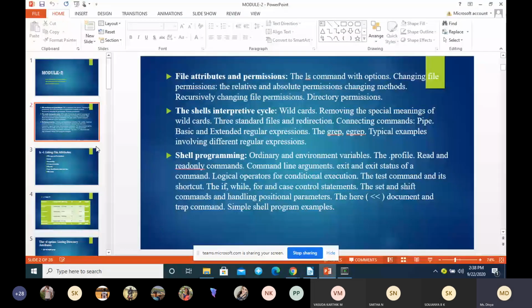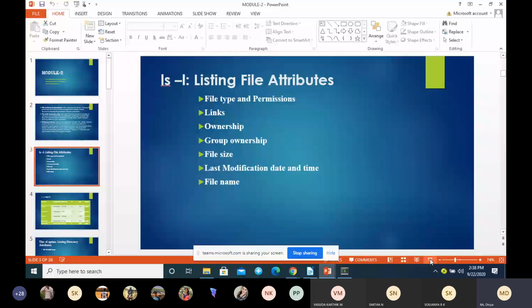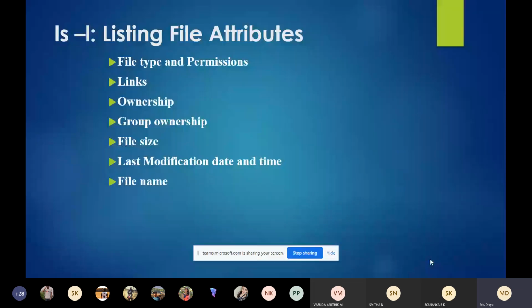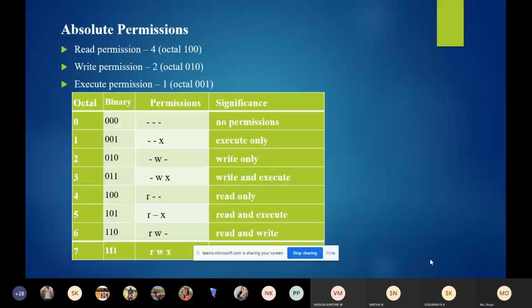So this is what we discussed in the last session: different types of file attributes, examples, file ownerships, changing file permissions. Relative permission we discussed, and today we'll discuss absolute permission. This table I already showed. To give the permission, we must know the octal numbers and the binary representation of the octal number.